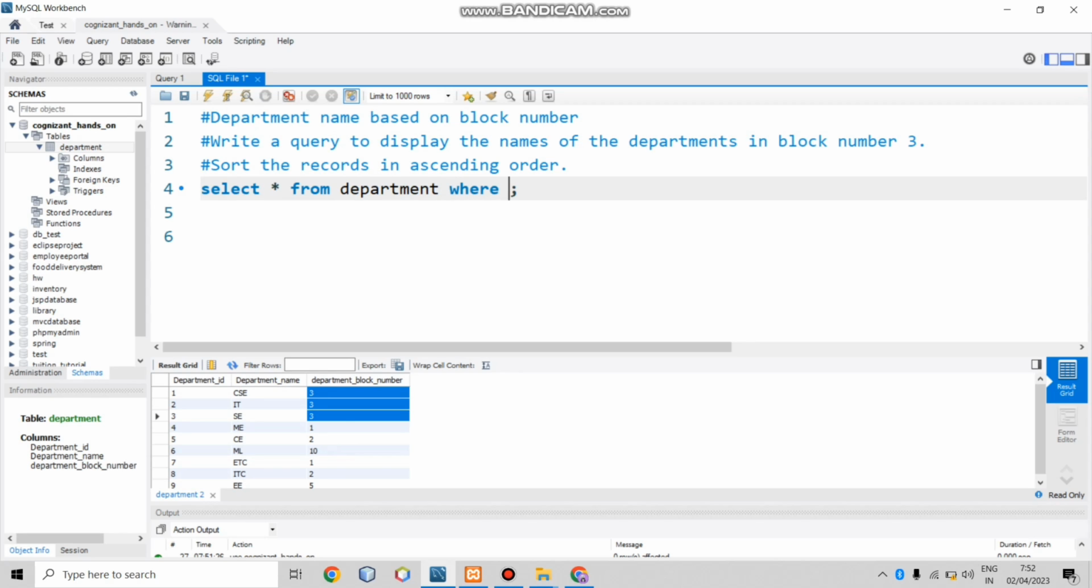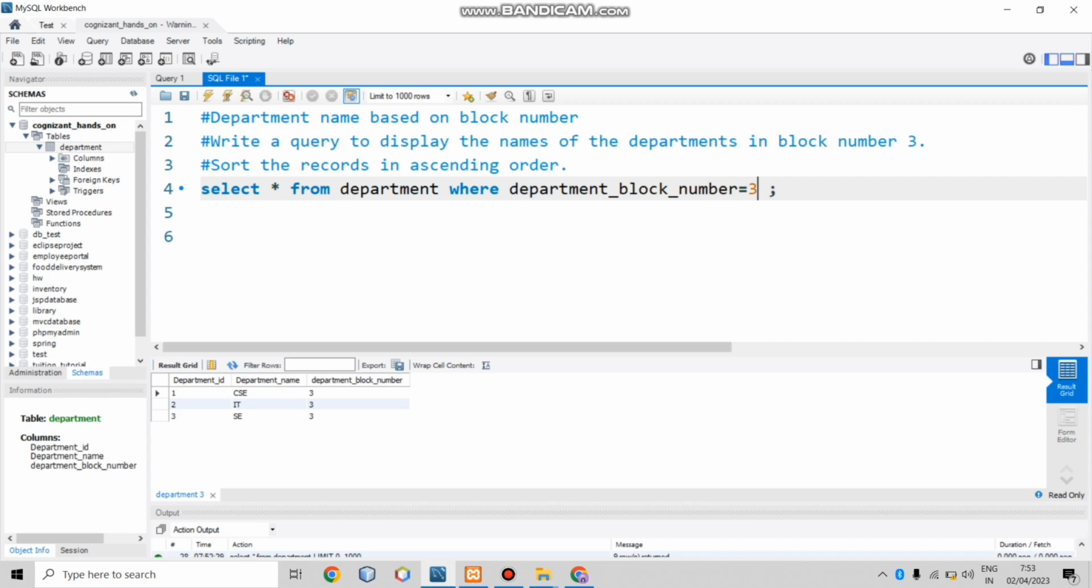So I will filter out the data by using the keyword where. Now the condition, that is department block number, is equal to 3. We need only the names of the department whose block number is 3. So where department block number equals 3. So this will filter out the records as you can see on the screen.